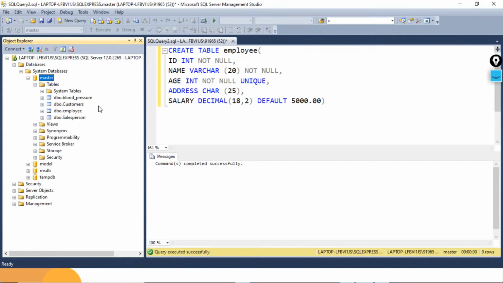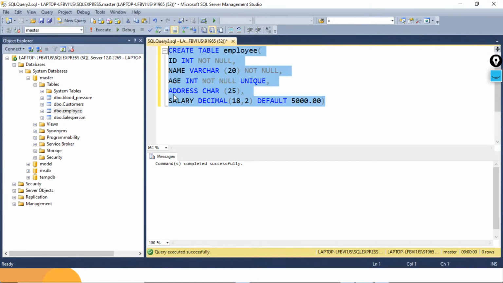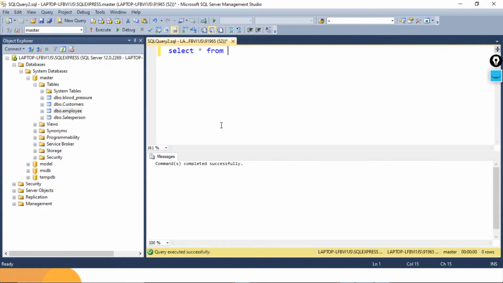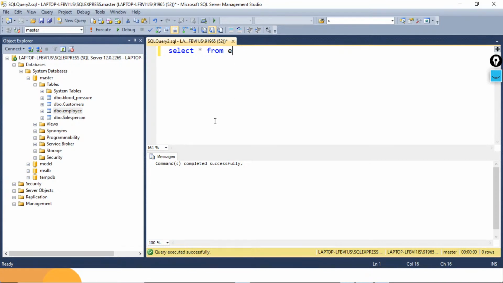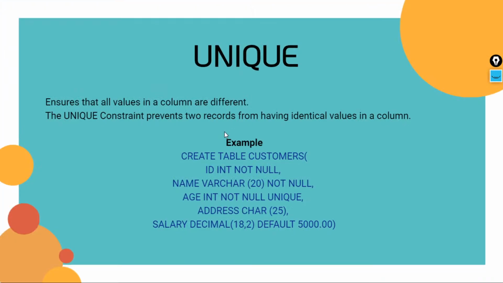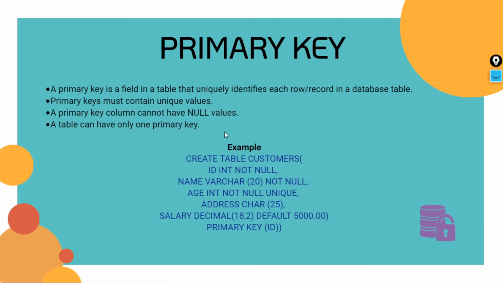Yeah, it's done now. See here, the employee table is present here. I will say select everything from employee, and then just execute this. It prints all the 5 columns that we just created, and the age will not allow duplicates. That is what a unique constraint does.